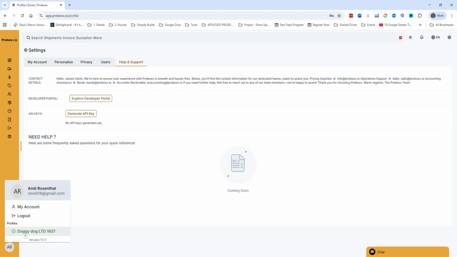Under profiles, it will allow you to switch brands, but only if you manage multiple brands under one email. It's important to note that each code or shipment belongs to a specific brand.